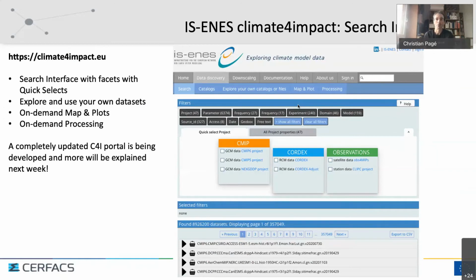Once you have selected your dataset, you can do on-demand maps, plots, and processing. The new version will also be presented next week.